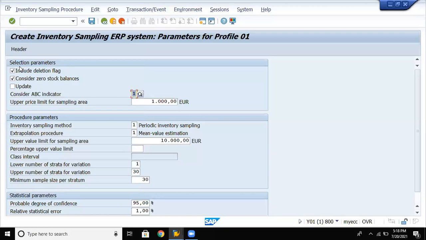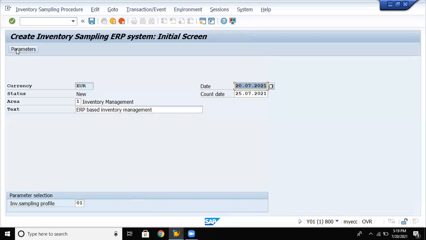Lower number, upper number, maximum or minimum sample size per stratum. Then probable degree of confidence. What is the confidence? 95% we are giving. Relative statistical error as 1. So this is the sampling method where we have to give the procedures based on this sampling method. And if you want to check the header details, click on header. So here are the header details which we have given in the first place. Go back.